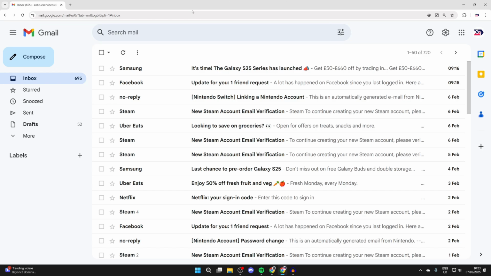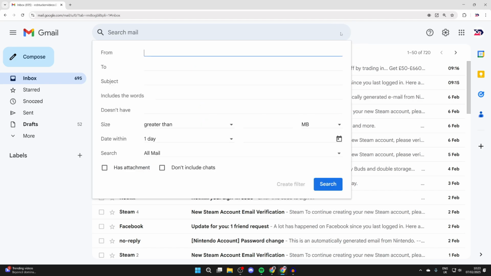What you need to do is come to the top of Gmail. There you'll see the search bar. You need to go over to the right and click on the search options, like so. Now we can get started.